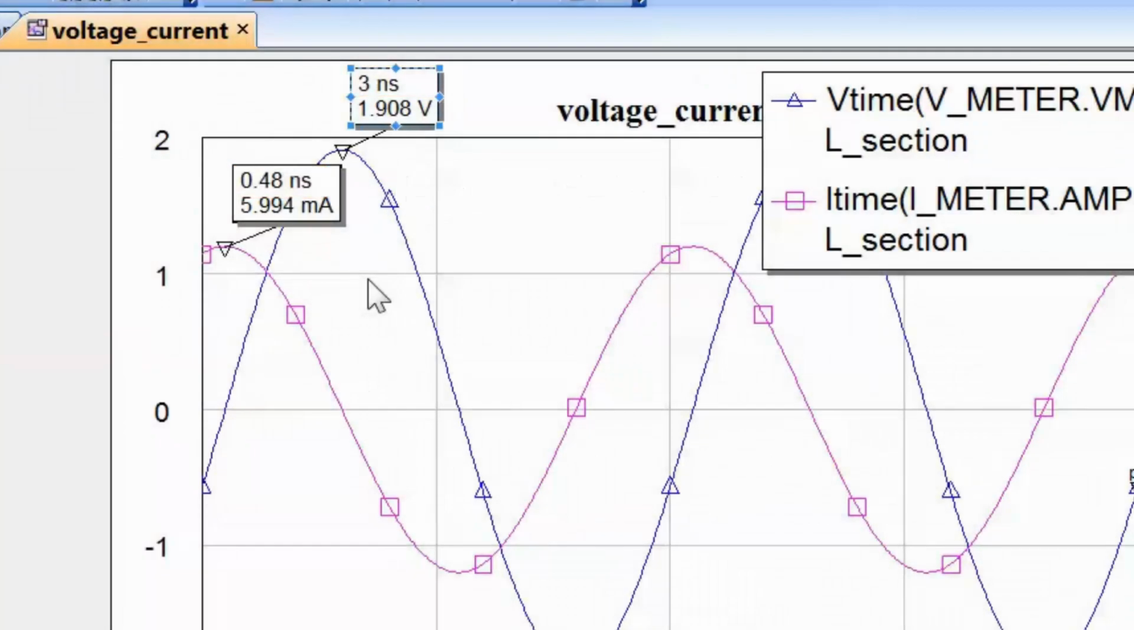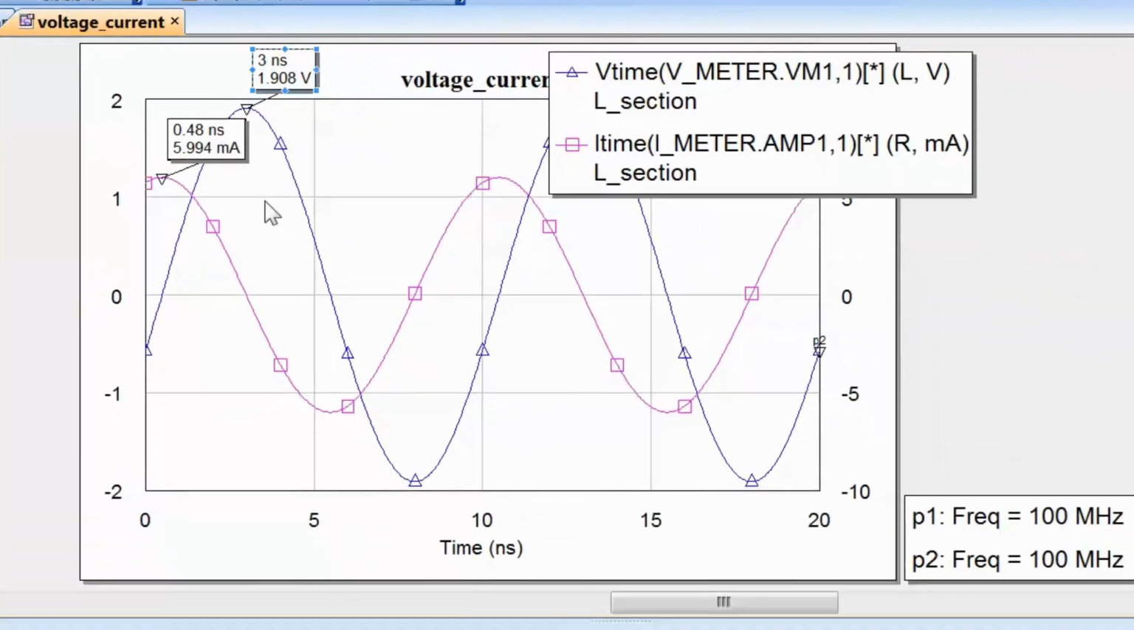This is all well and good. However, of course, it means that you have to fiddle with the graphs and the markers and do your calculations. Is there a way that allows us to actually get the impedance calculated by the simulator and displayed on a graph? And the answer is yes, there most certainly is.